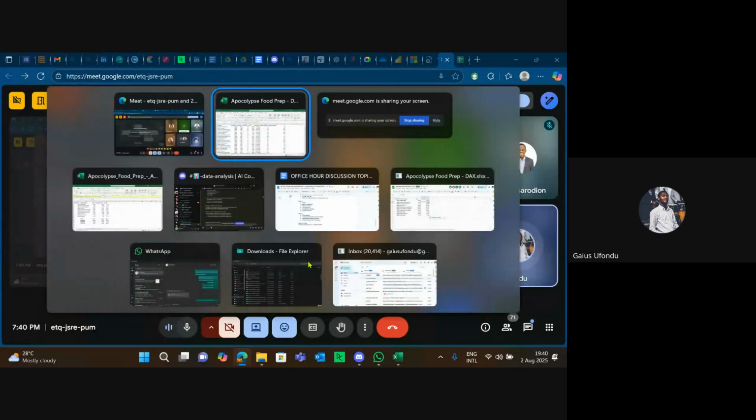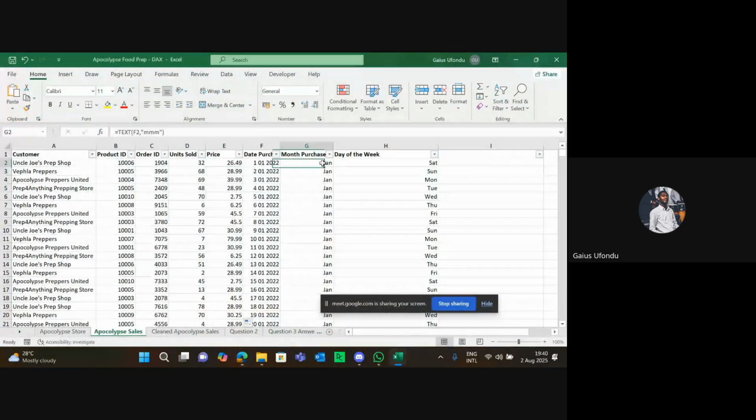For the Excel, I used the TEXT formula. So use TEXT to extract the month. F2 is the date purchased, and MMM is the month. If you want a full month, you can just use 4 M's and it returns the full month. So I use the TEXT formula.